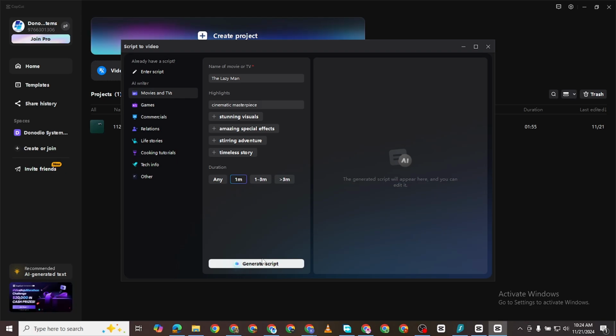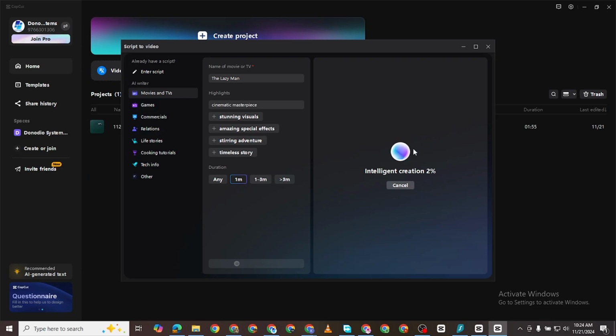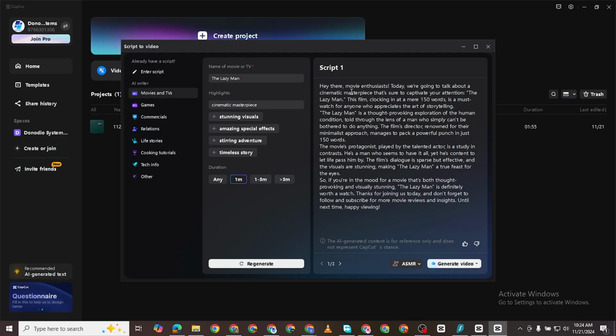And I want to generate a script for this. Allow CapCut to collect your inputs and generate scripts. I'll say allow. So it's going to use its intelligent creation functionality, and it's going to create a script. And says, hey there, movie enthusiast. Today, we're going to talk about the cinematic masterpiece that's sure to captivate. The Lazy Man, this film clocking in at more than 150 words is okay. I'll leave this as it is.